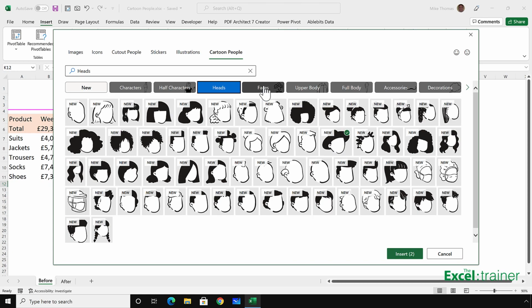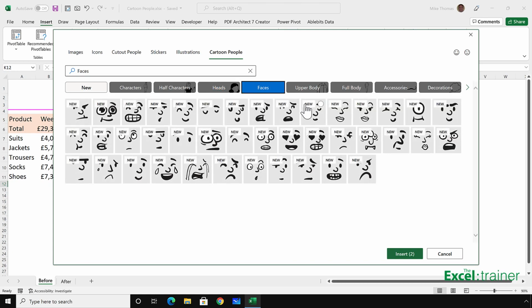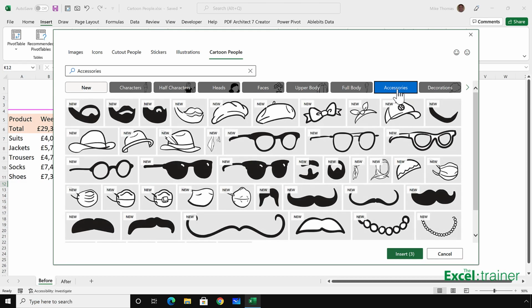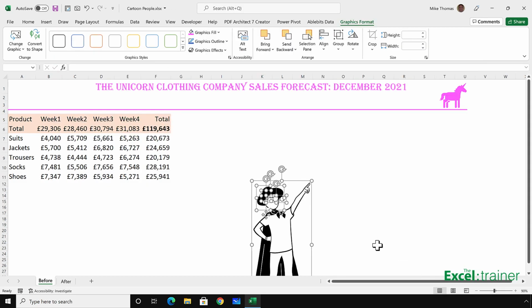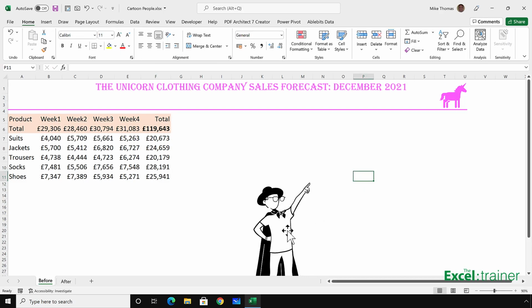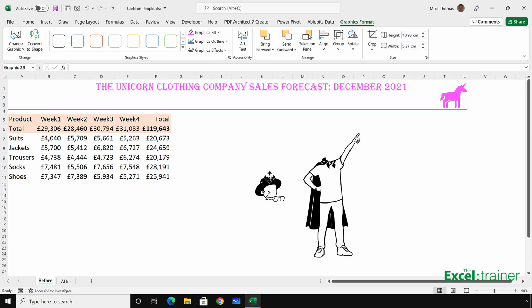I also want a face, so let's go to the faces and pick a face. Let's pick that one there. And also under accessories, let's have a pair of glasses. And then click on Insert. At the moment these are all grouped together, so if I click away from them, I can then move them around as separate objects.